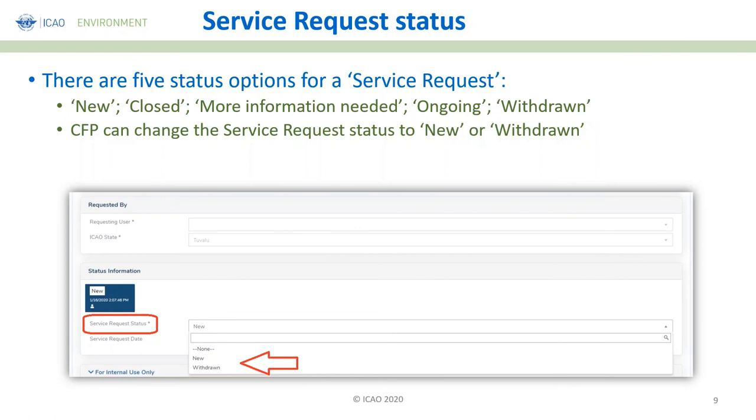So going back to the status options, there are five status options for a service request. Just like the other reporting areas, where you've seen in progress, complete, ready, and locked. Since it's a different type of request, there are different status options. For CORSIA, they are new, closed, more information needed, ongoing, and withdrawn. Just like the new EUR record, when a new request is submitted, its status is automatically listed as new. The CORSIA focal point can change the status to withdrawn if they wish to withdraw it from the list, because they have realized that there's no error, for example.